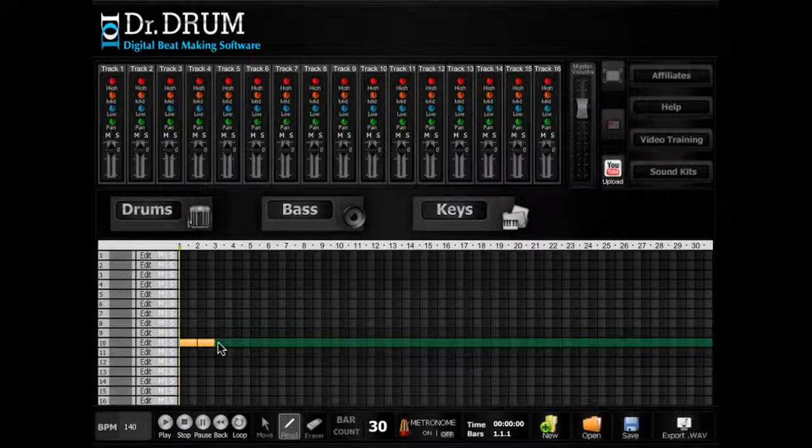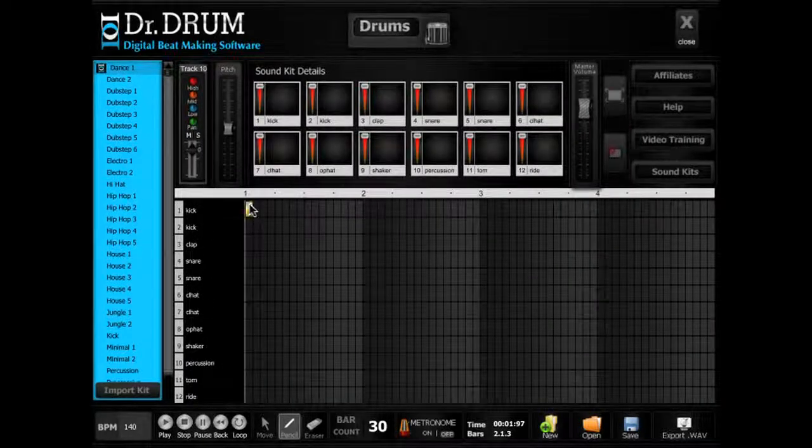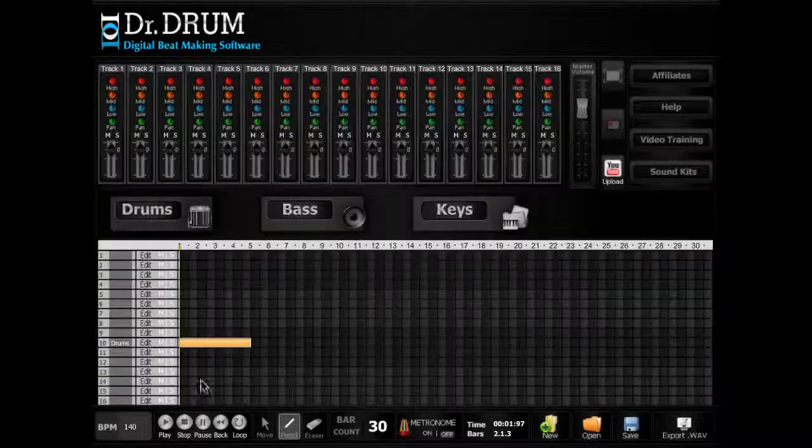To insert a block, click on the pencil button and draw an empty block wherever you like within the working area. You choose the sound category drum, bass or keys while the new block is still highlighted. And when you choose a category, the block will automatically open in edit mode where you can insert, move or delete the notes. Once you've created some notes, you can go back to the arrangement view by clicking the close button in the upper right corner of the edit window.